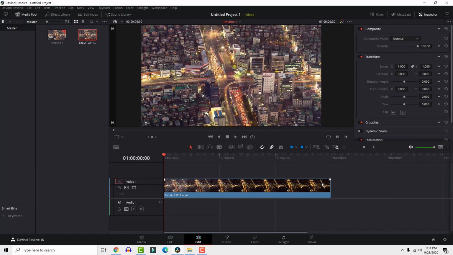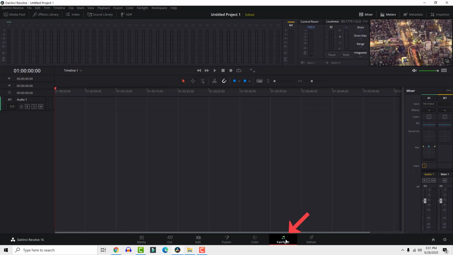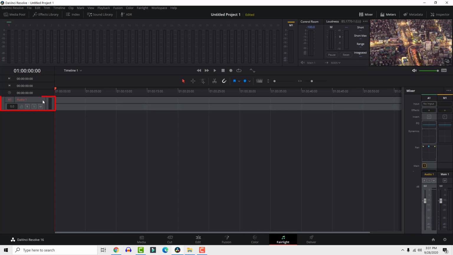Hey, what's up? Let's record a voice in DaVinci Resolve. You can't record in edit mode. To do this, go to the Fairlight tab over here. You can see your audio track called Audio 1. Before we start to record, we need first to set the track to mono. Right-click Audio 1 and go to change track type to mono.